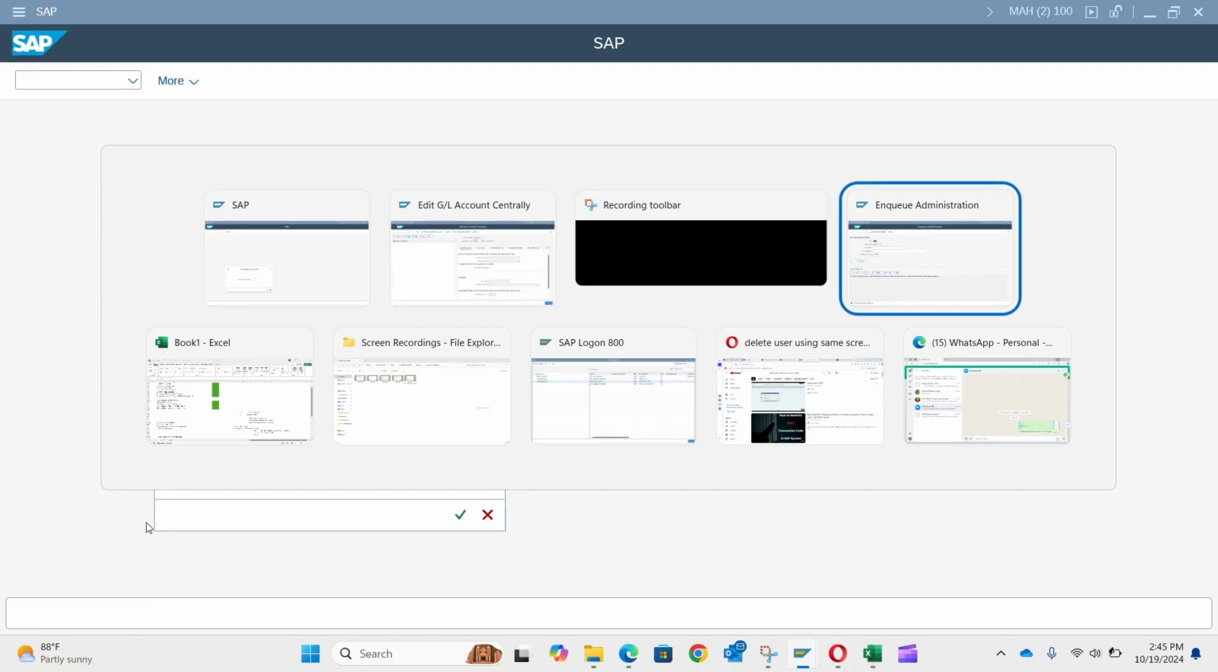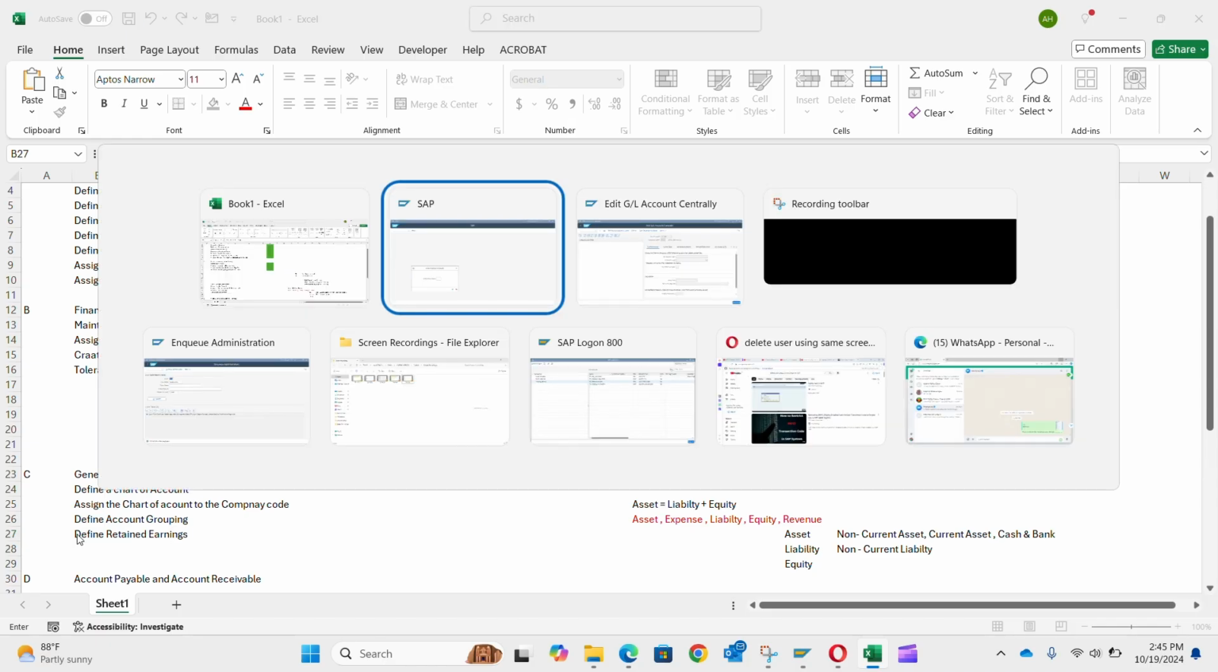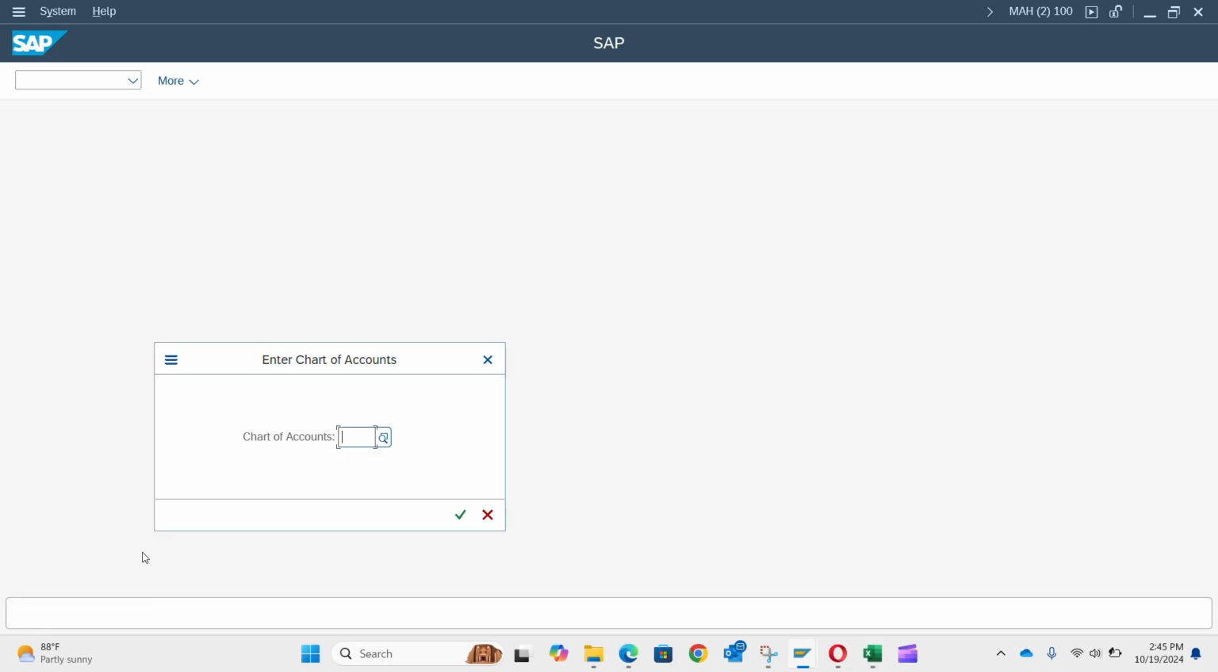Let me go to the Excel and also indicate that: define retained earnings. Retained earnings is what? Retained earnings is where your profit and loss goes to. Automatically, when you're migrating from one fiscal year to another, your expense and revenue go to a retained earnings account. So we want to create a retained earnings account.